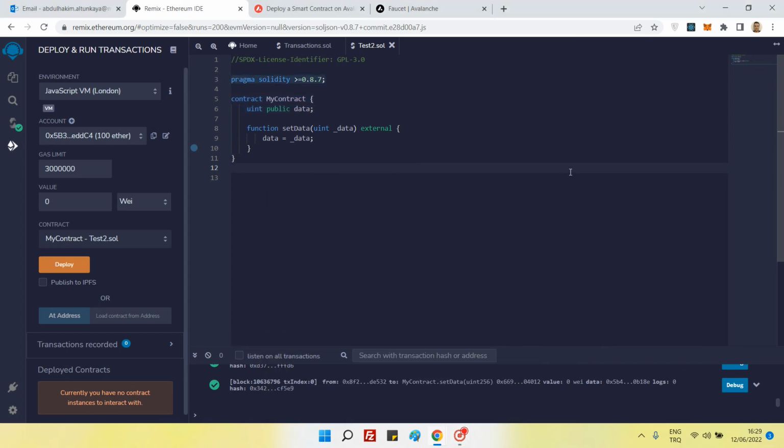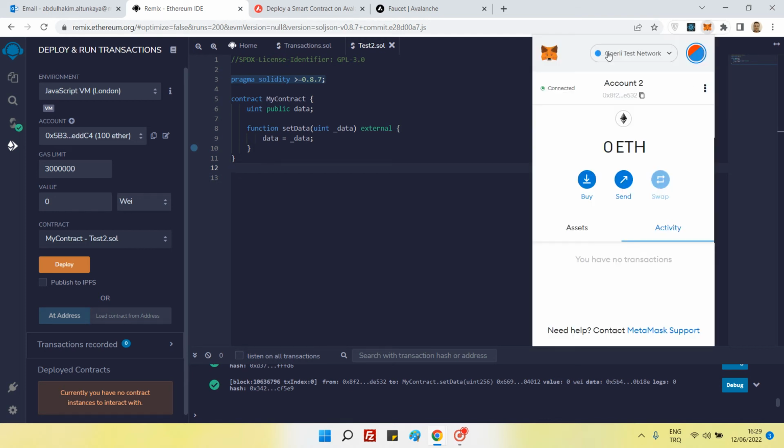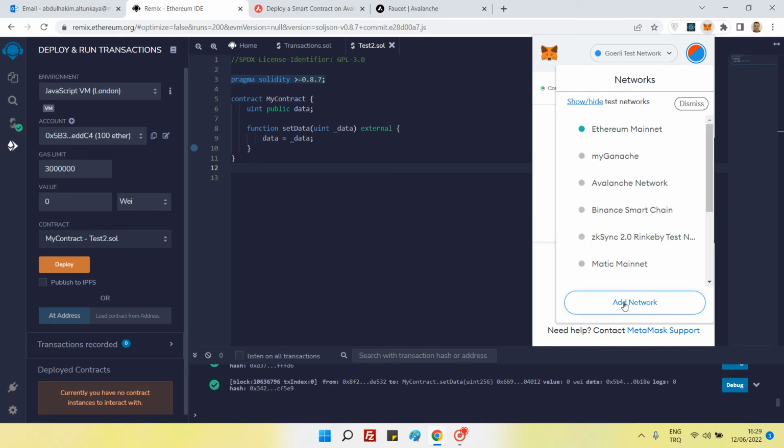Hello everyone, in this video we will deploy our smart contract to Avalanche Test Network, which is called Fuji. And to do that, firstly go to your Metamask extension on Google Chrome, click on it. You will see that you will be on any other random network, so click on this button here and then click on the Add Network.